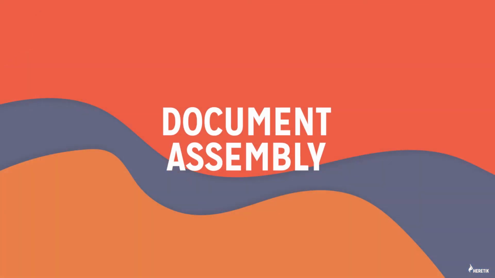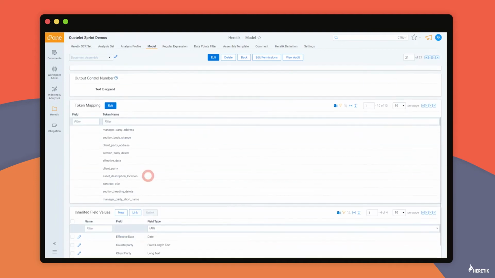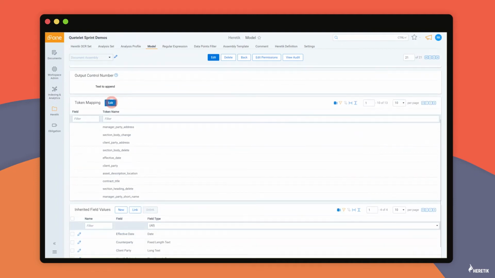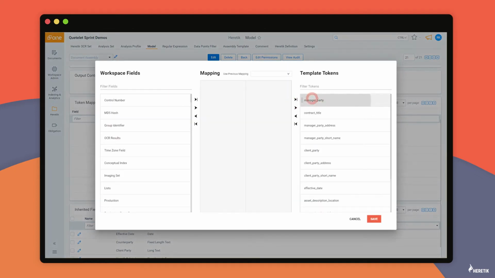Alright, next up we have document assembly. A lot of our clients are using document assembly as a post-review repapering workflow to generate amendments for contracts at scale. One thing that we've learned is that this workflow requires a bit of manual work in mapping tokens within your assembly template to fields in the workspace.